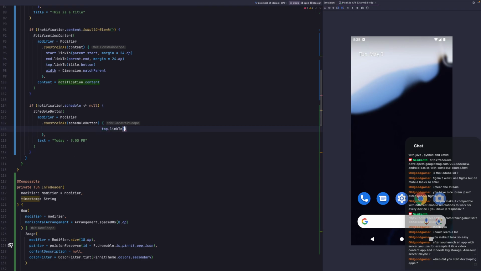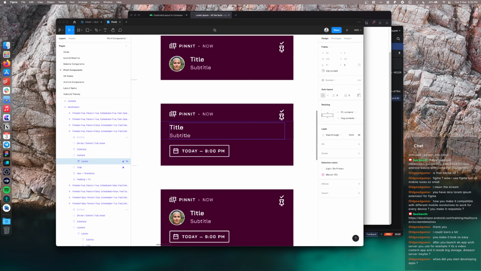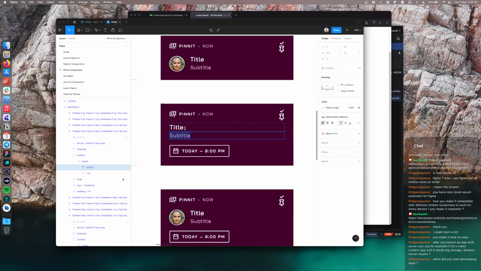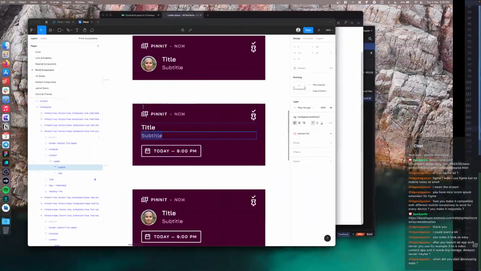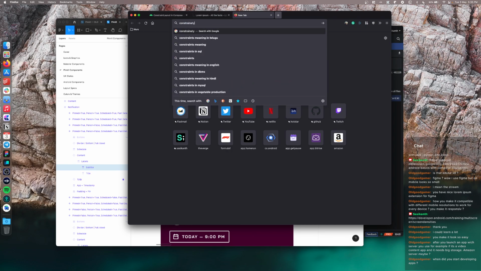Top dot link to, what should I link to? Can I create groups? Constraint layout compose group.